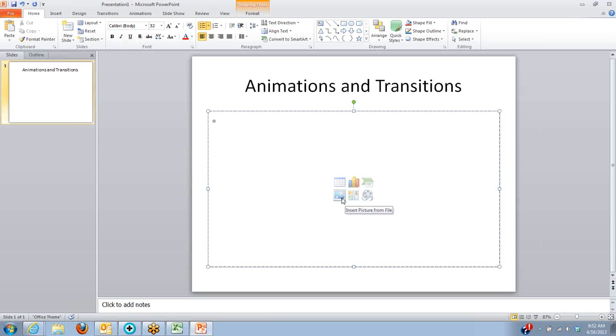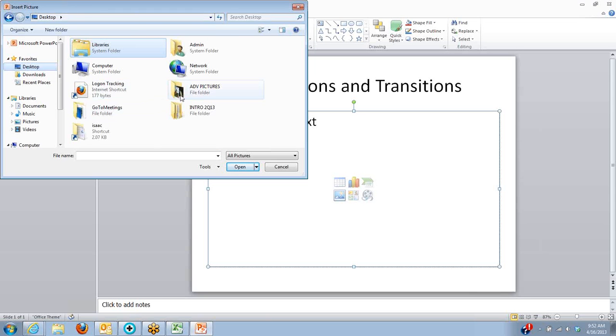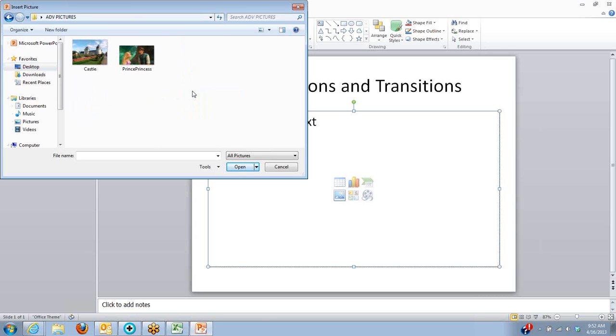So I'm going to insert picture from a file, because that's what it is. I'm going to click this option here. Now it's going to ask me where I'm getting my file from. Well, I know I made a folder on my desktop, so I'm going to click on desktop. And here's my advanced picture folder. I'm going to open it up, and I'm going to pick Castle. Now watch what happens.